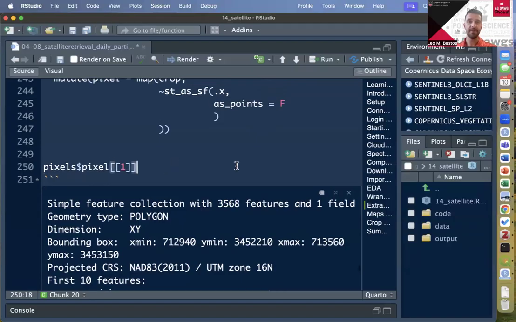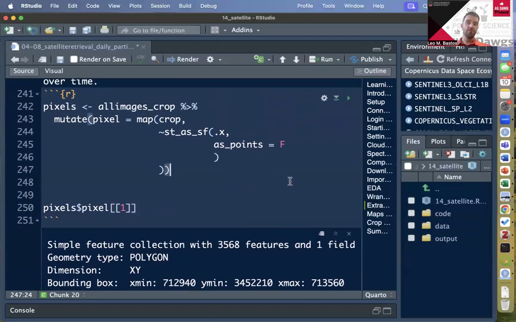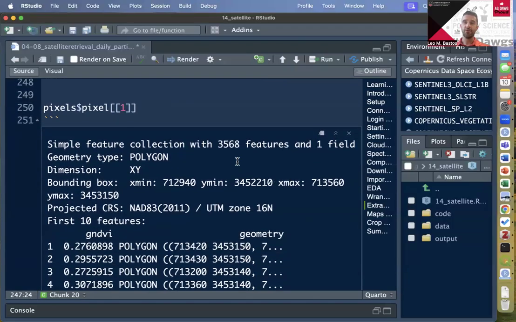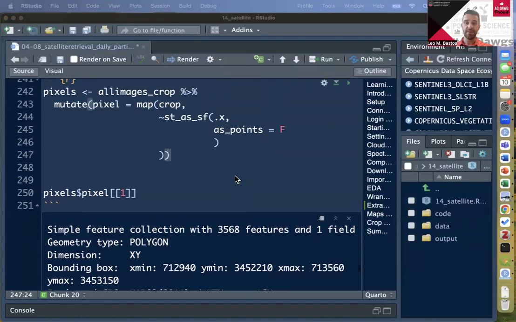Yes, thanks, Polly. So we basically just transformed those raster pixels into vector polygons, which are going to be useful for us to understand when we make some plots here. That's why we're transforming from raster to vector.